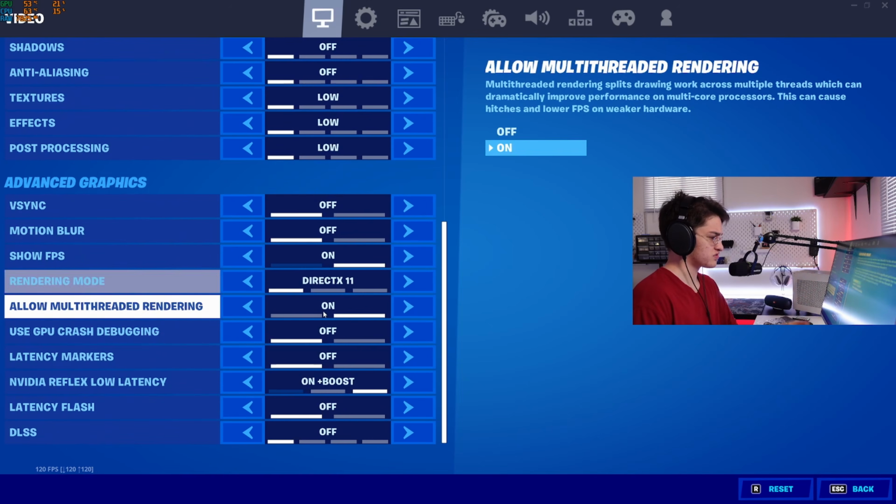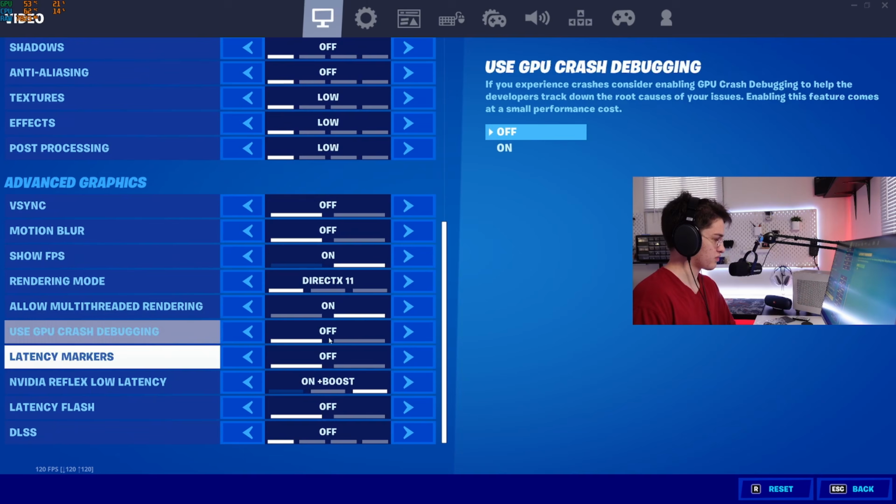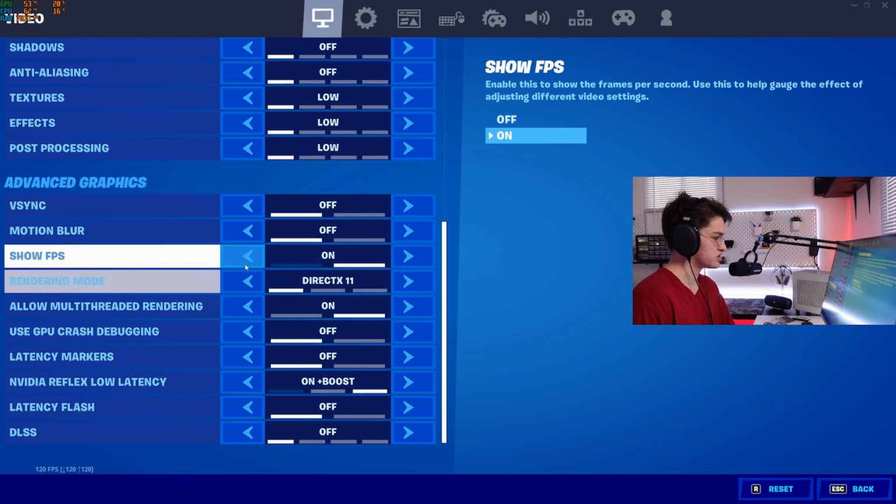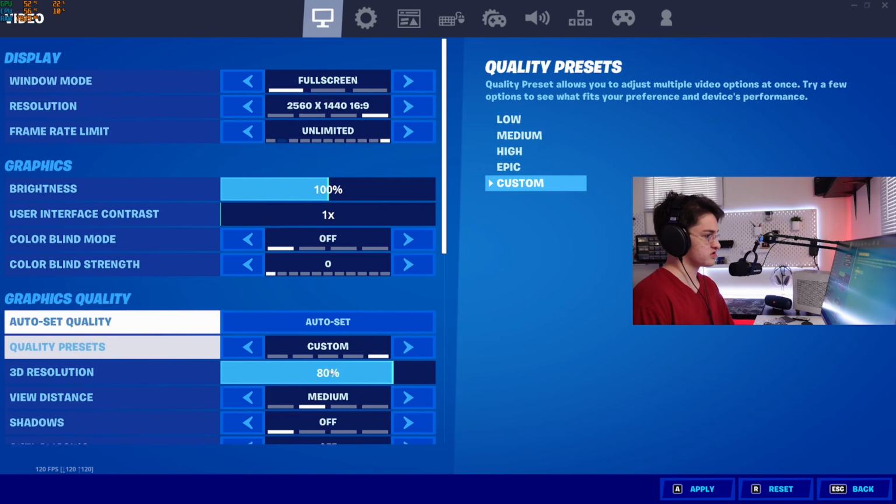And then all of this doesn't really matter. I just have NVIDIA Reflex latency on plus boost, show FPS. I'm gonna turn that off because I have MSI Afterburner on. And then everything else should just stay the same.